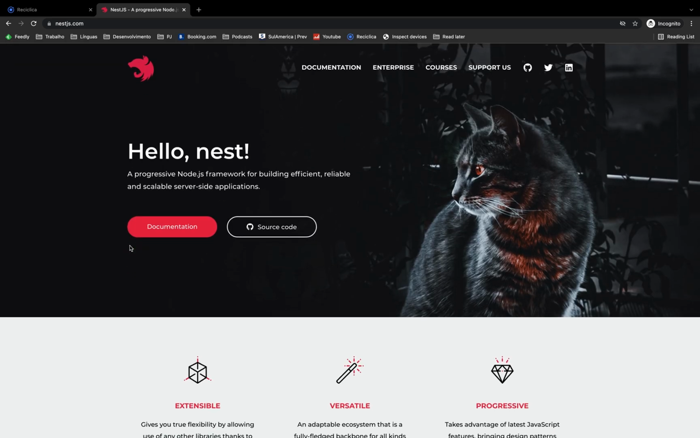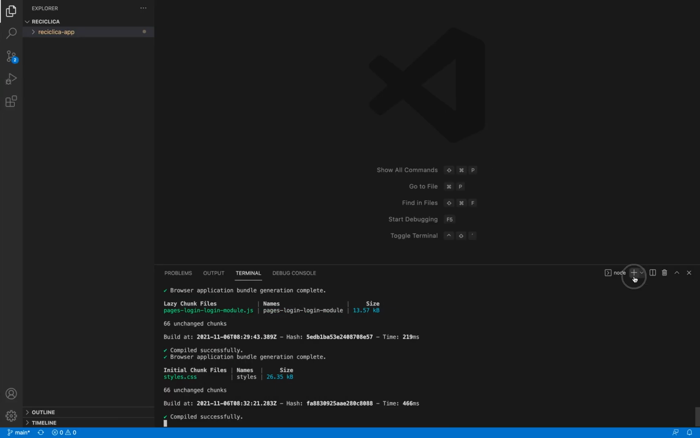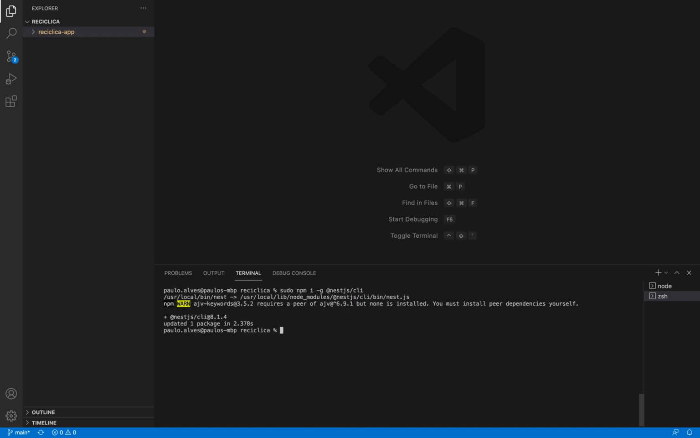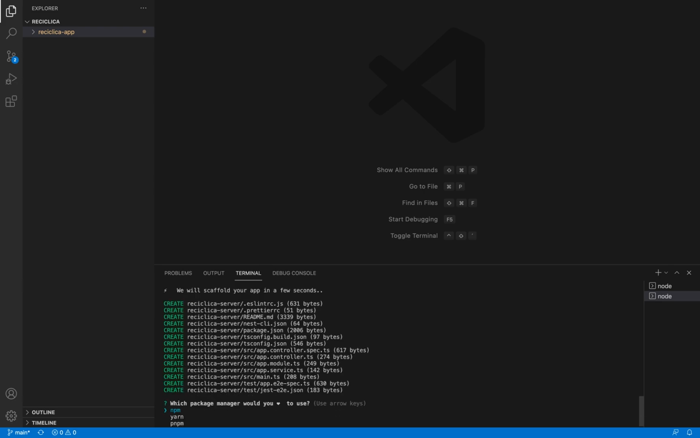Alright, so let's set up a new project using the NestJS framework. First, we need to install the command line interface of NestJS. To do this, we can tell npm to install globally the NestJS CLI. Alright, now we have access to all the commands NestJS gives to us. They help us create the project itself and the controllers, modules, services, and so on for that project. To create a new project, we have to tell the Nest CLI to make a new project called Reciclica Server.